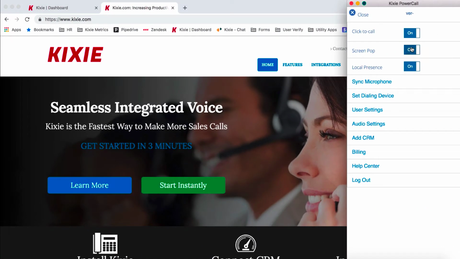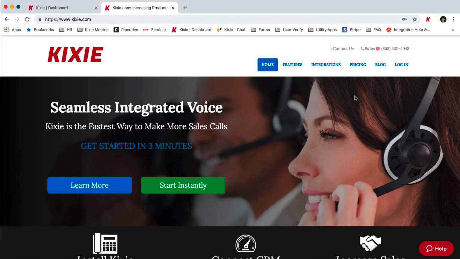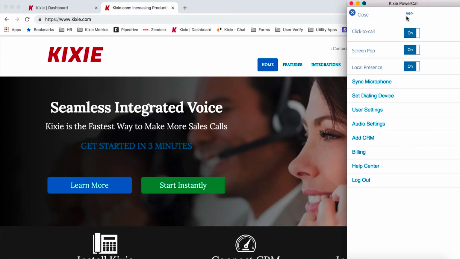Now, the screen pop feature pulls the power call dialer to the front view so that you're notified when you're getting a call or a text message. This is helpful when you're in full screen or if the Kixie power dialer is out of view. If you get a call, then the Kixie power call dialer will immediately be brought forward and you will be notified. Next is local presence.